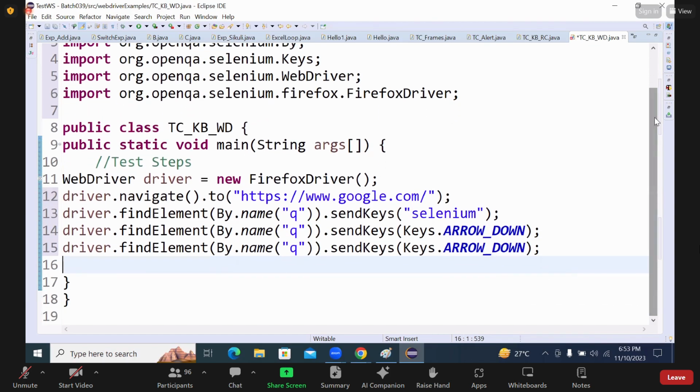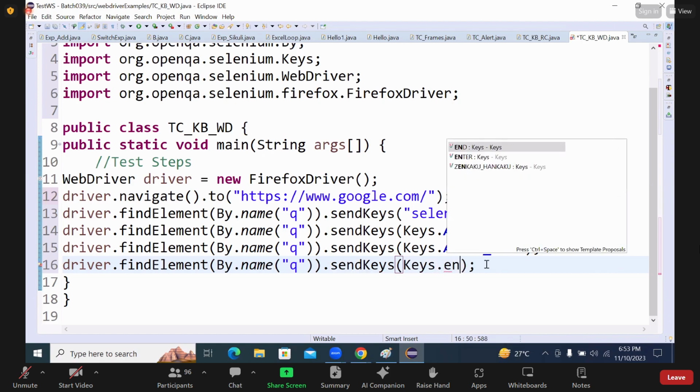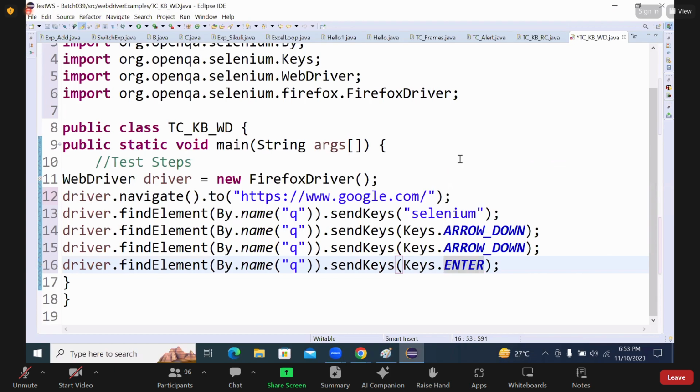After that, we need to take care of performing the enter activity. You can see that we mention keys dot enter, which you will take with Keys.ENTER.